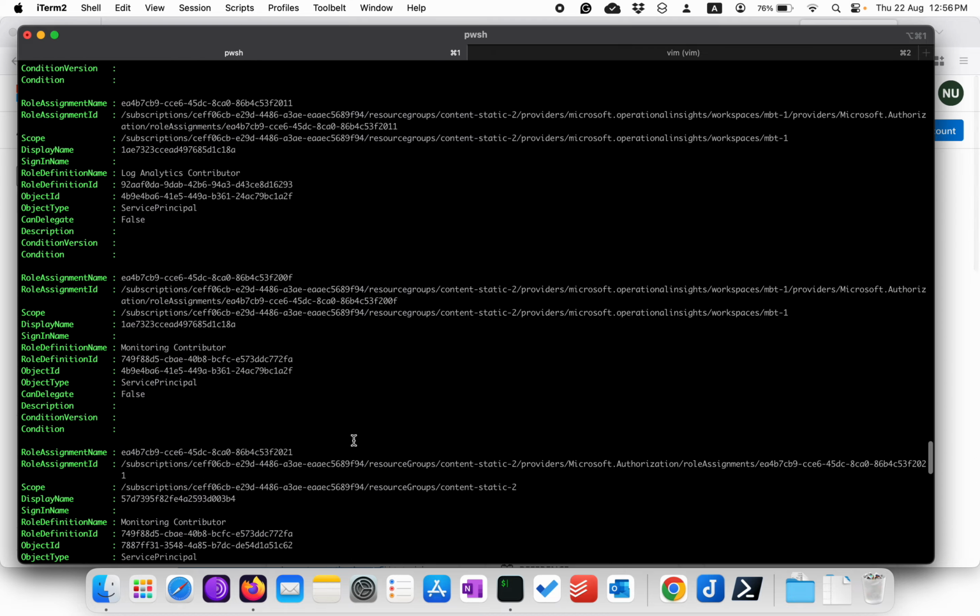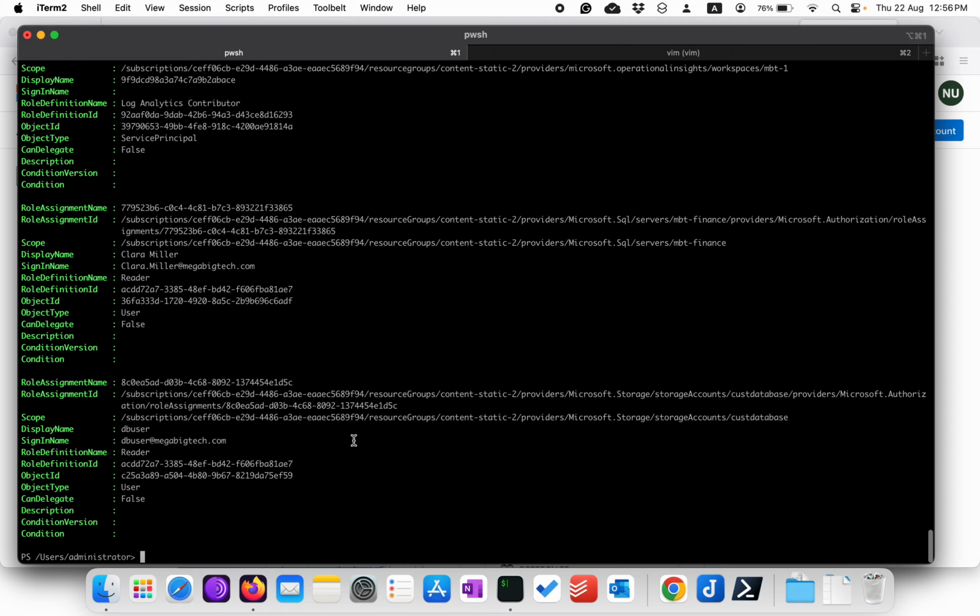Again, a huge list. This is also common. Subscriptions do have a lot of users in them, but we are only interested in the display name and the role assigned to that user. So let's use the Select-Object cmdlet, and we need the display name and we need the role definition name.